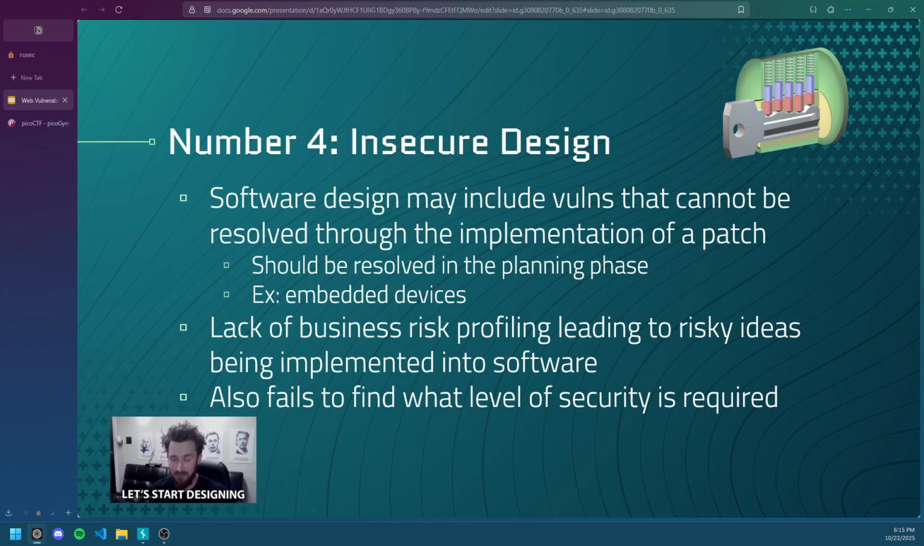Next up is insecure design. This is very common, I feel. It's just software design that includes vulnerabilities that cannot be resolved through the implementation of a patch. An example of this would be embedded devices, and these should be resolved in the planning stage of a developer's development cycle. But they just don't do it.